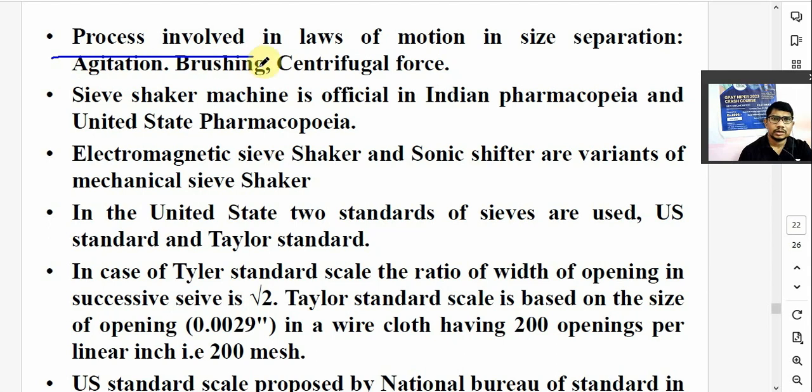Process involved in the law of motion of size separation. जब आप कोई powder sieving के लिए लेते हो, sieving. Now you are shaking that mechanically by using your hand. So if you replace that hand shaking with the mechanical instrument, that is known as a mechanical sieve shaker in the industry.